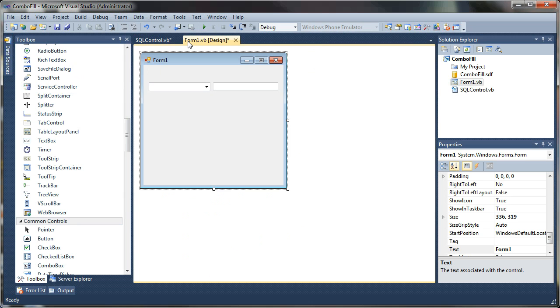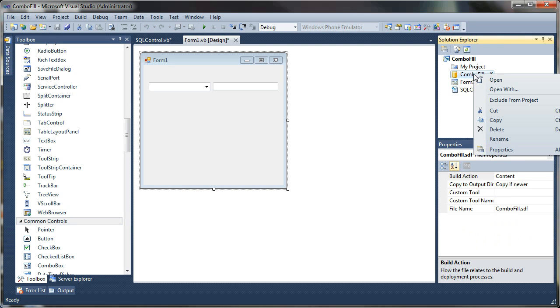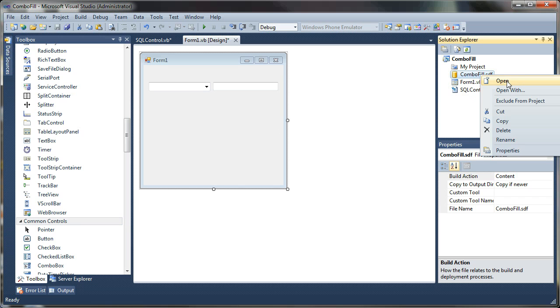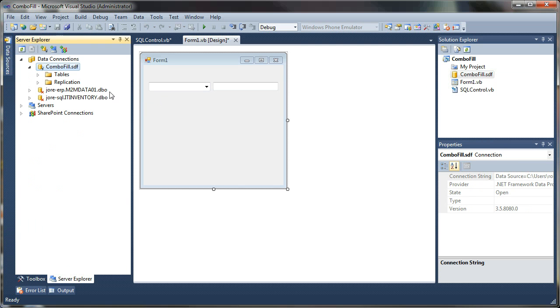Now what we need to do is actually have some data in our database to draw from. That's going to be pretty important. So what you can do is right click on this database and go to properties. I'm sorry, open, not properties. Open, and it should bring up your Server Explorer with your database.